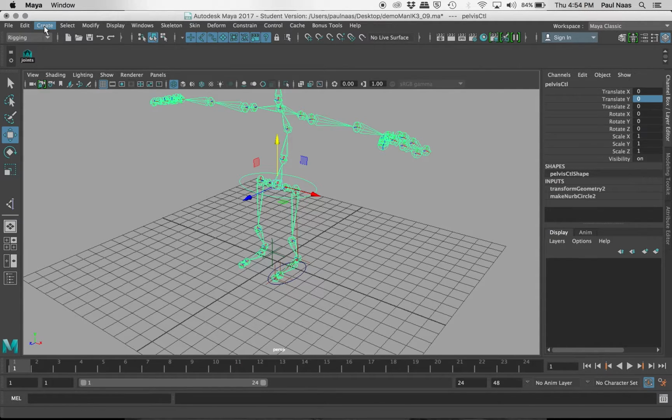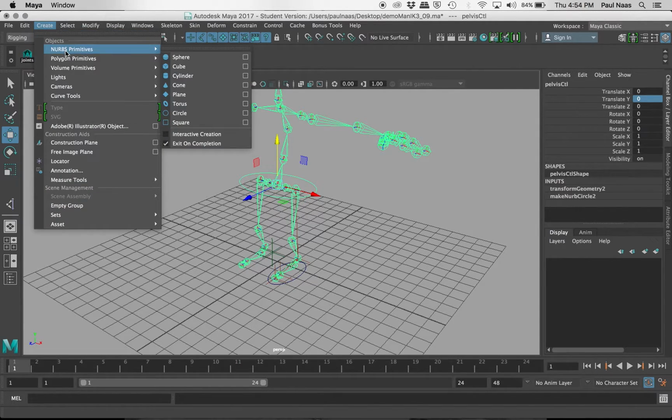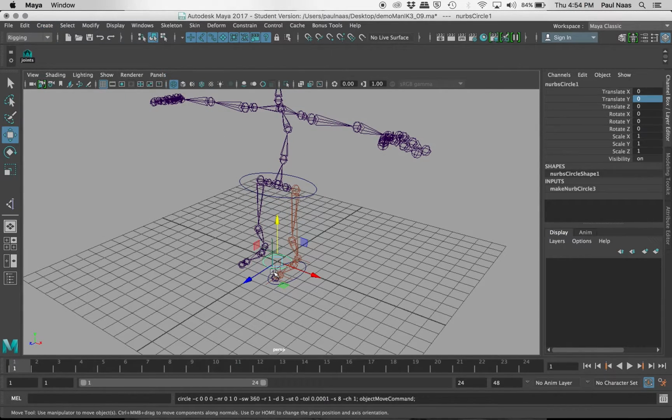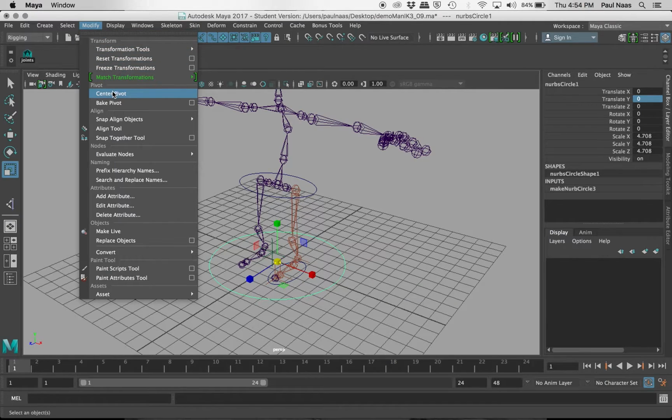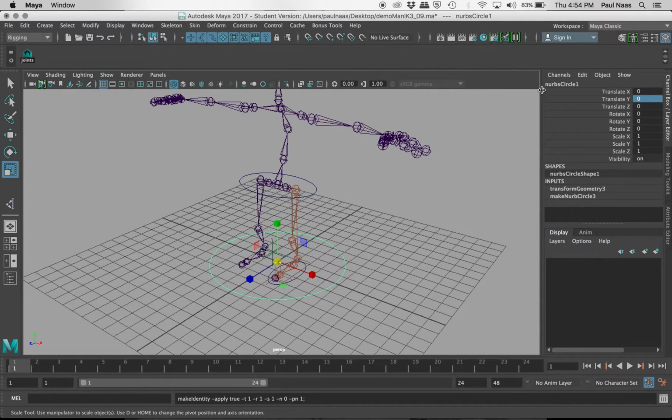One more control we want to hit, and that is a main move control that will take all of the controls and move them all at once so you can position your character at the beginning of the shot. One more NURB circle, and this one we're just going to scale up so that it encompasses literally everything. Modify freeze transformations. You're probably seeing a pattern here. Main control, rename it.